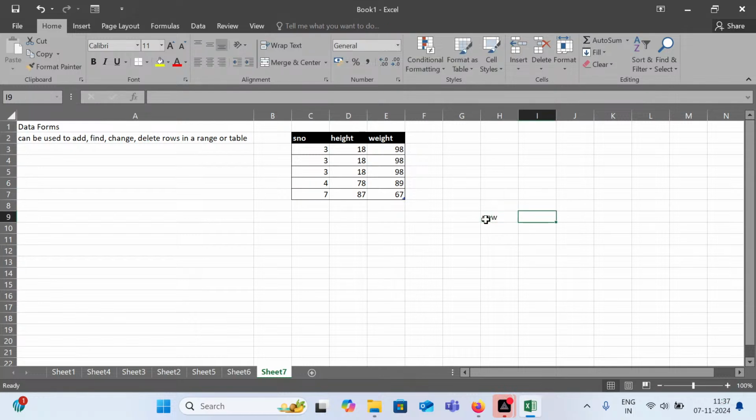So this new record button adds a new record all the time. Find prev finds the previous record. Find next finds the next record. With criteria, we can pass any specific criteria.